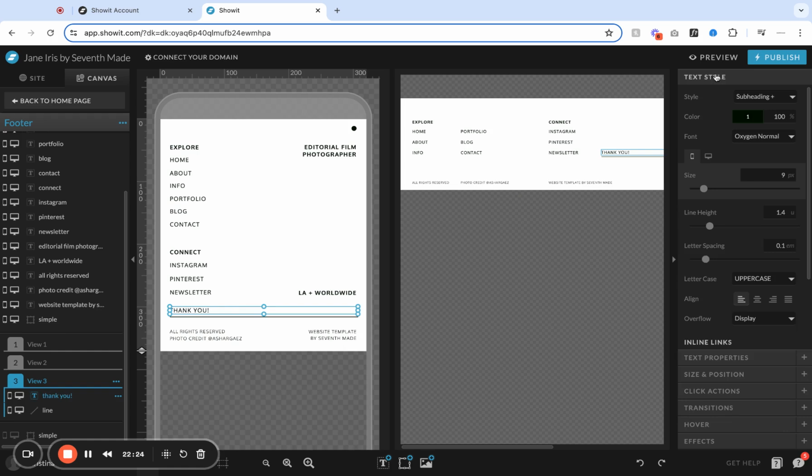It could say something else. You can change the colors, the font size, all of that over here. Now, if you do use an email platform, you can also embed that code in here as well.